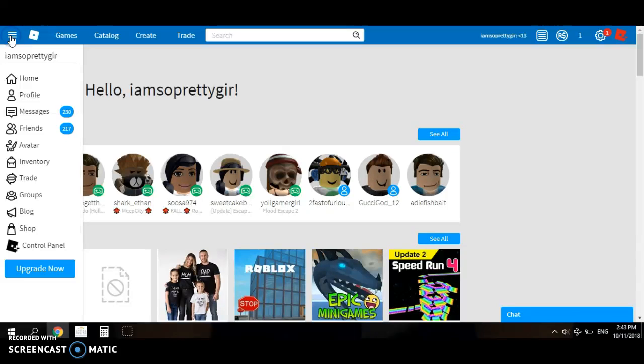Just so you know, let me show you my avatar. I'm going to show you how I got Robux. I just went to more Robux because I ran out. So I'm about to show you my account, if it even loads up. Oh my god, it's not loading. It's loading, but I feel like it's not loading.